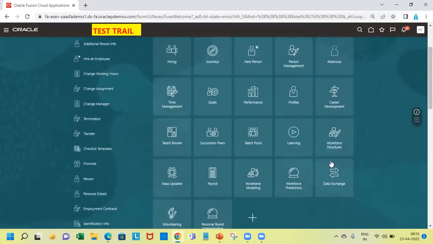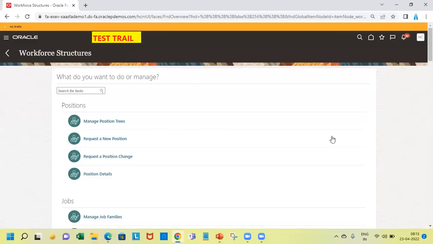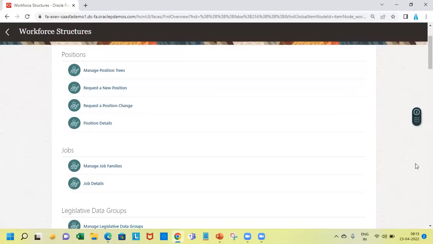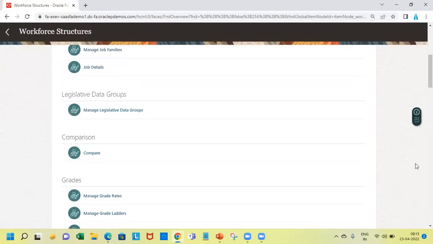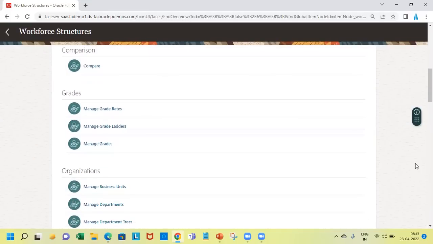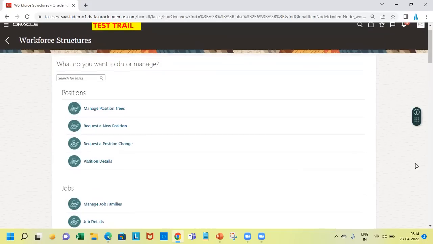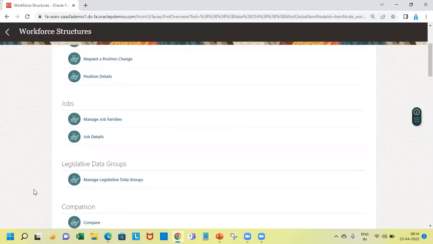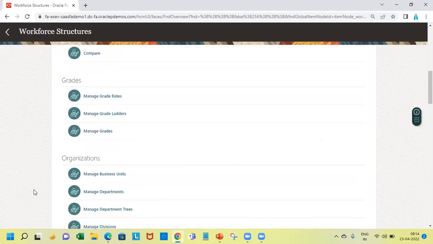Over here, this is the tile. This is the Workforce Structures. Can you all see this? I'm circling this. Yes. So once you click on this, you will be taken to the page where we have already been in our last class when we were looking at the business entity, business units and managed legal entities and all that. So here you will find everything starting from positions to jobs, to locations, grades, everything in one single place.